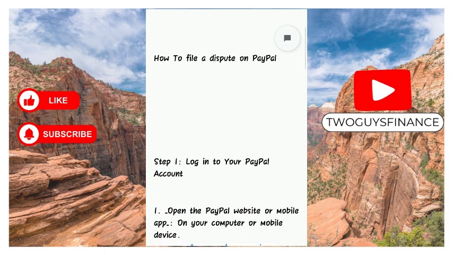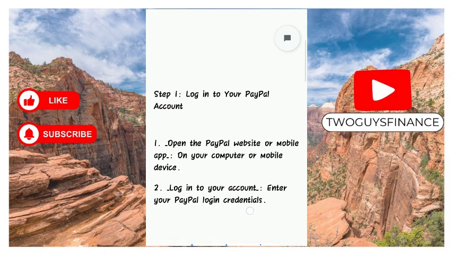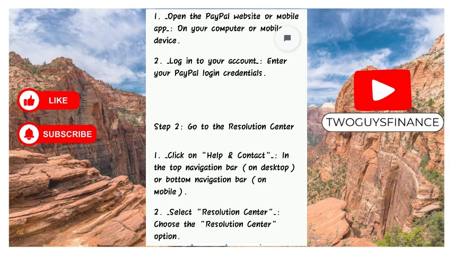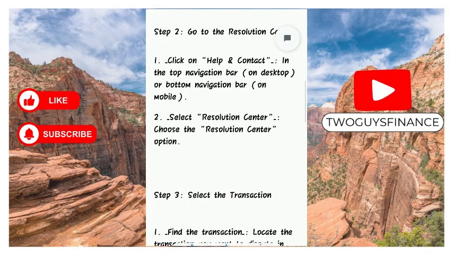The first step is of course to log into your PayPal account, which you can do on the mobile app, or you can do that on the official website. And then once you're logged in, just go to the resolution center. So in the top navigation bar, or it could be the bottom navigation bar depending on where you're signed in from, just choose the resolution center option.